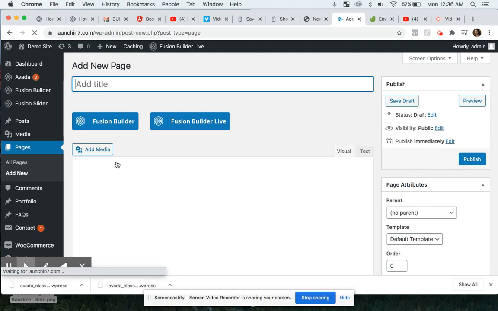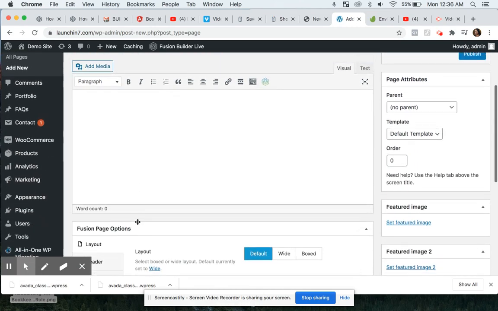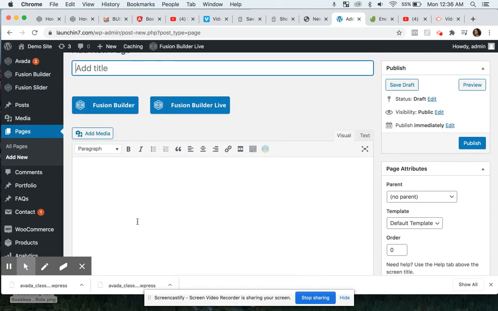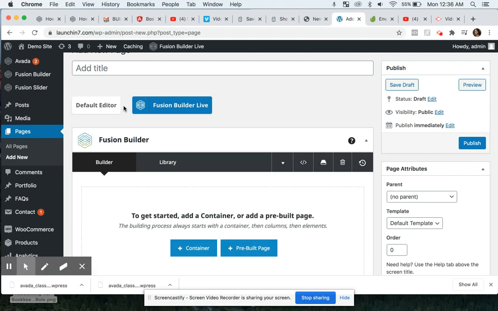So this is what the WordPress page editor looks like in general. You can build in this basic WordPress editor if you like, but you don't really have very many options. You can't really trick pages out too much with this. So I rarely use this anymore, if at all. Instead, you can build in either Fusion Builder or Fusion Builder Live. Fusion Builder Live lets you see what the front end of the website looks like, and you can edit that way. I, however, prefer to use the Fusion Builder version because I find that it's a little easier.